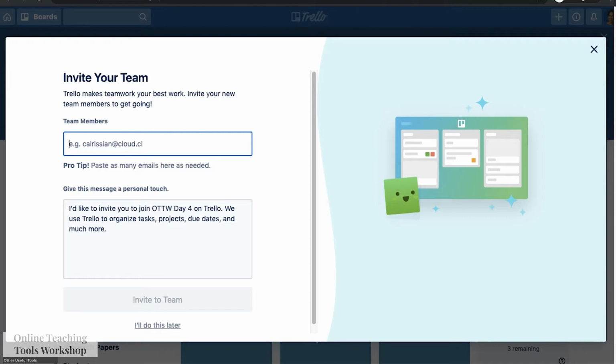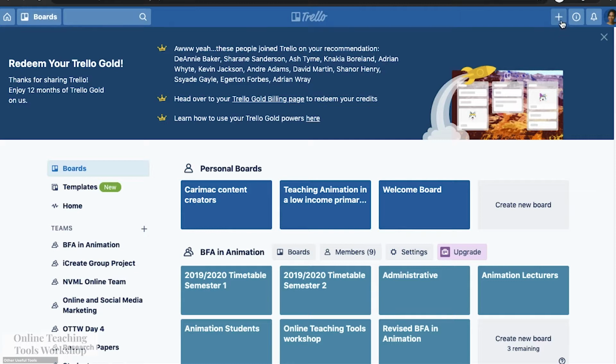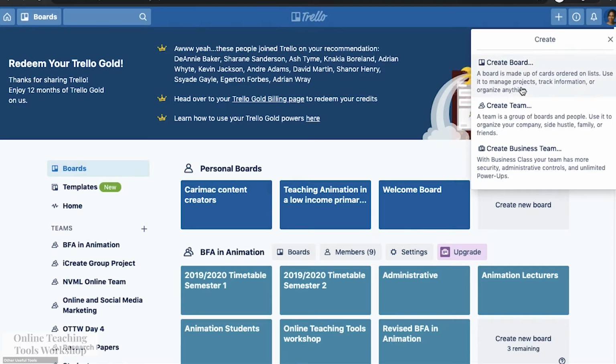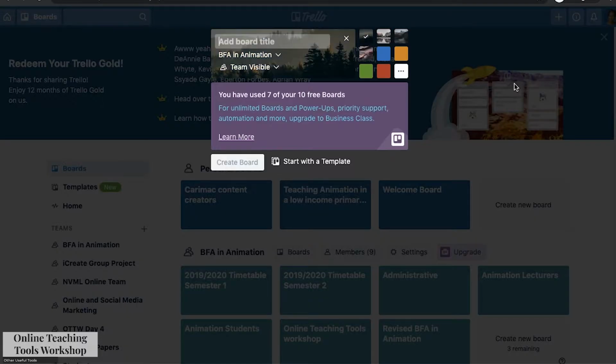Then now we can go back to plus, and now we can create a board, and the board, as I said, is the project. And it gives us options. So OTTW, that's easy enough.